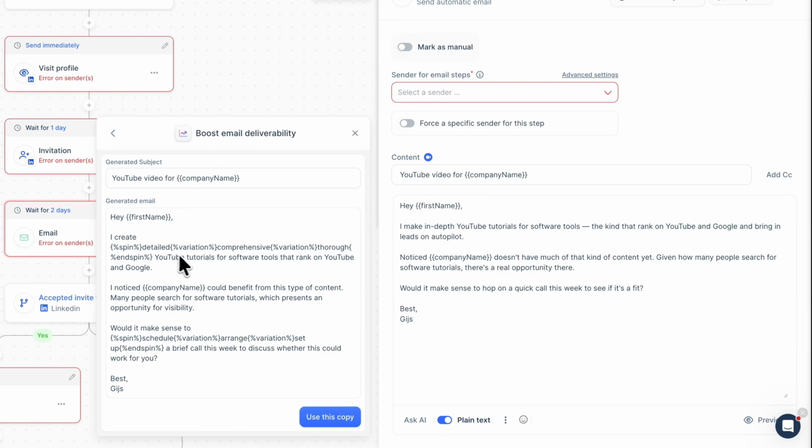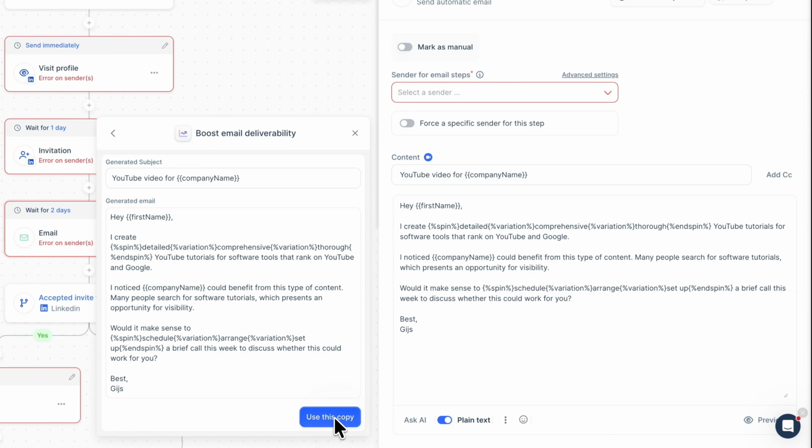The AI has now added spin text throughout the email, so this saves a ton of time. Now just click Use this copy and it will be entered right here in your email. So that covers the email side. Now let's switch over to LinkedIn.